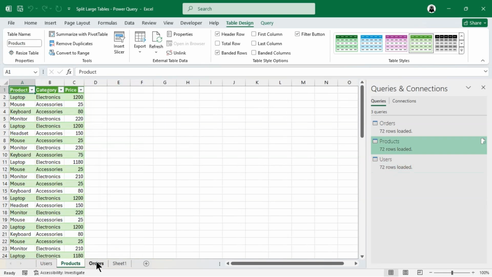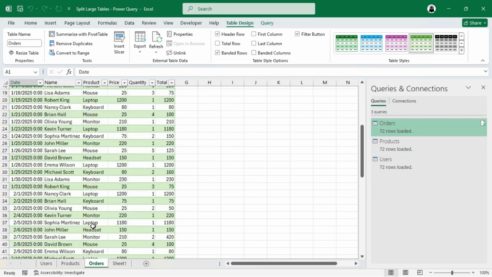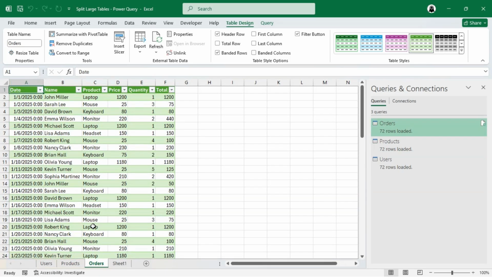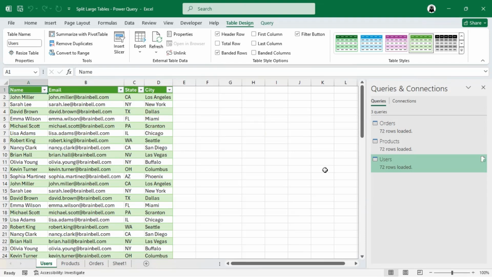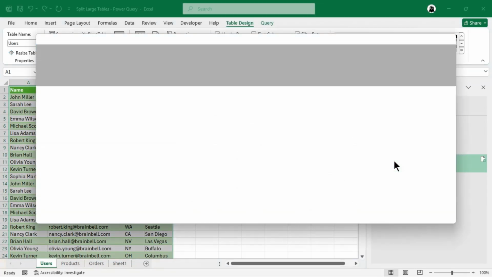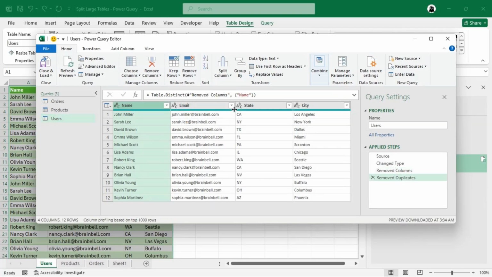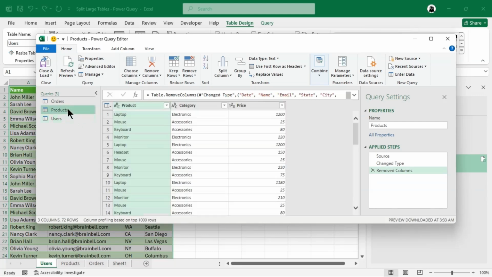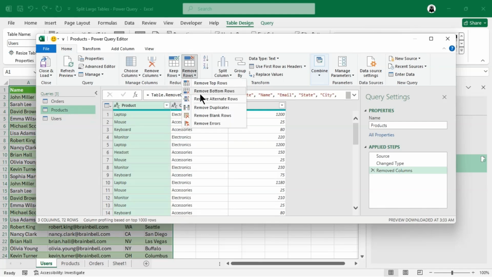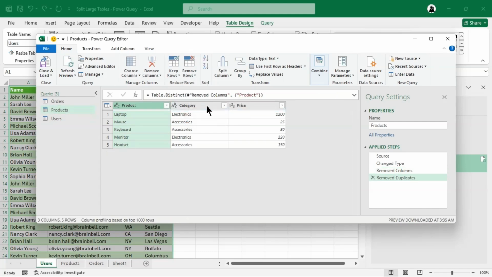This is because we forgot to remove duplicate rows for the Users and Products tables in the Power Query Editor. Let's fix this. Double-click a query to open it again in Power Query. Select the query, go to the Home tab, and click Remove Duplicates. For example, the Users table now has only 12 unique records instead of 72. Do the same for the Products table. Now only 5 unique records remain.